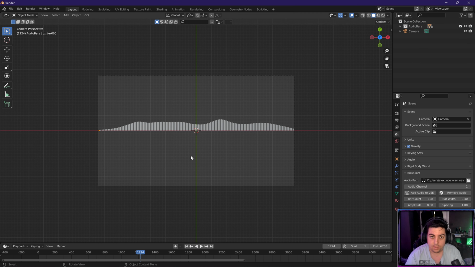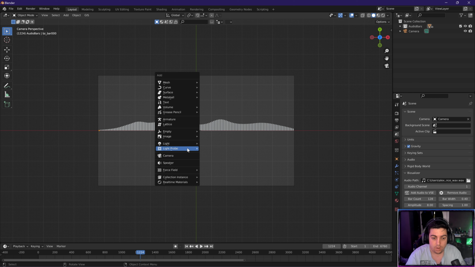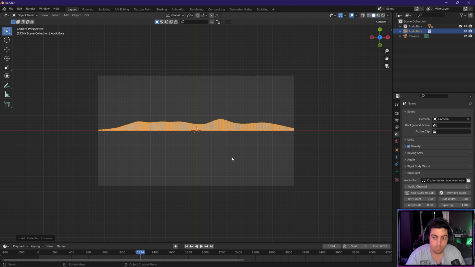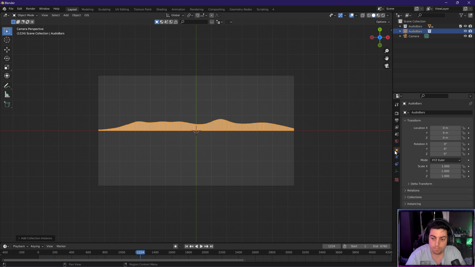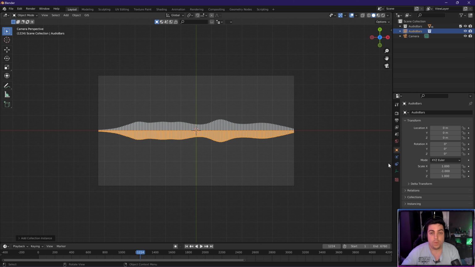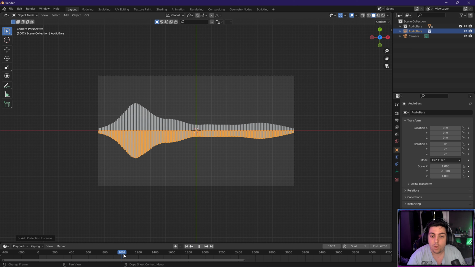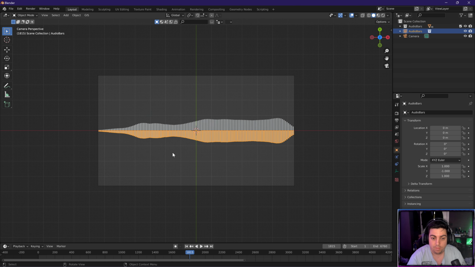in your scene, select Shift A, and we're going to add a collection instance Audio Bars. Easy enough. With that selected, come over here, and then we are going to invert the scale on the y-axis, minus one, so we have a perfect mirror. And because it's an instance, it copies all of the animation data, which is lovely.